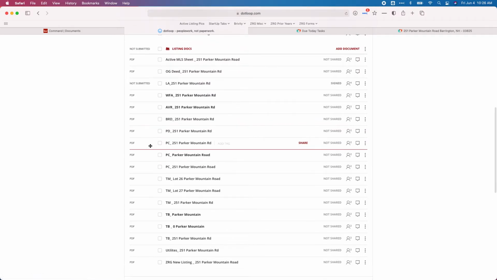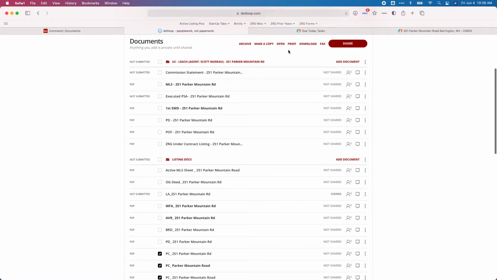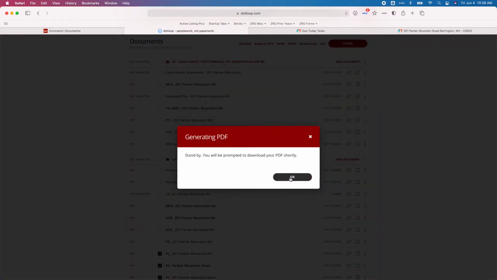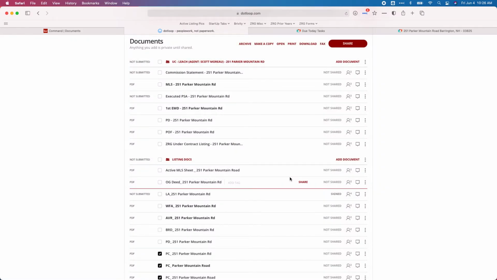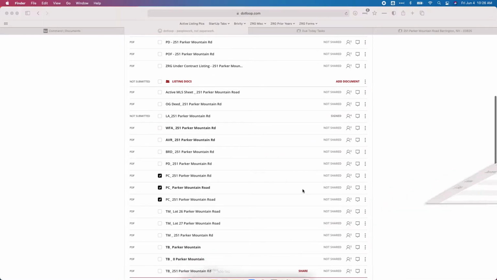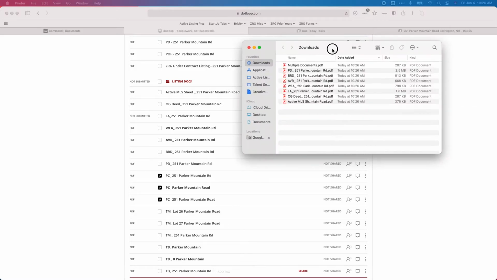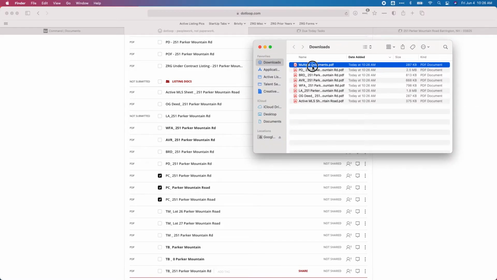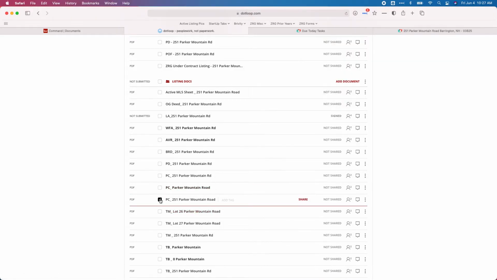And then for the property card, because there are 3 of them, I'm gonna check off all 3 and hit download. And you'll see that when DotLoop downloads them like that, it downloads as multiple documents. So I'm just going to rename this because we're going to have to do that multiple times. So we got the property card.